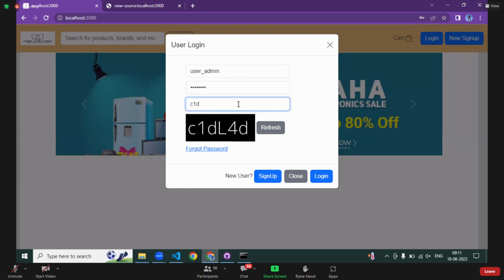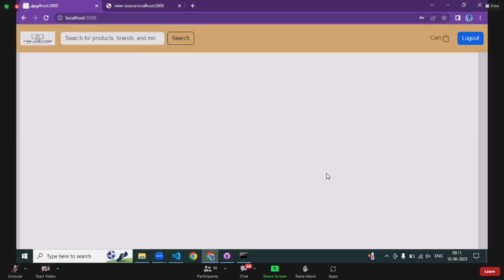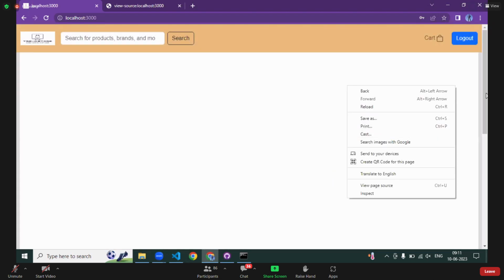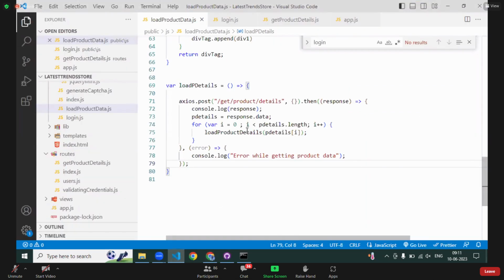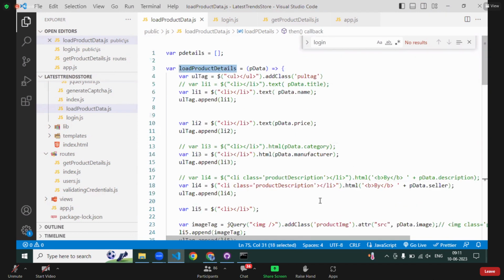Once I click on login, product data is not loading. Why so? Access.post load product data. Load product details has to start working on this. It has to work.